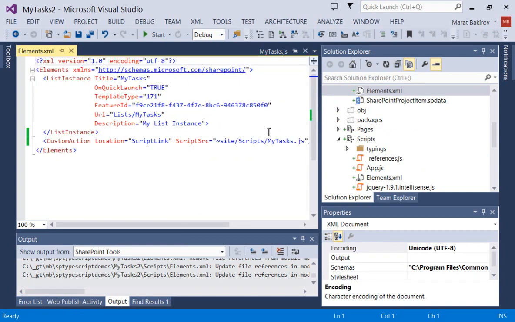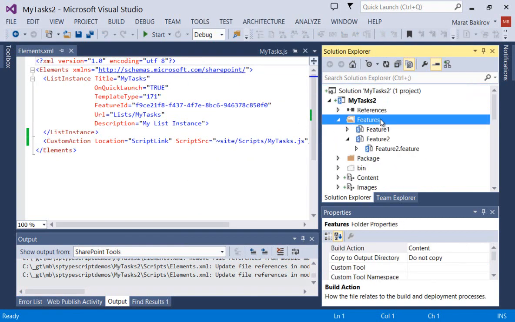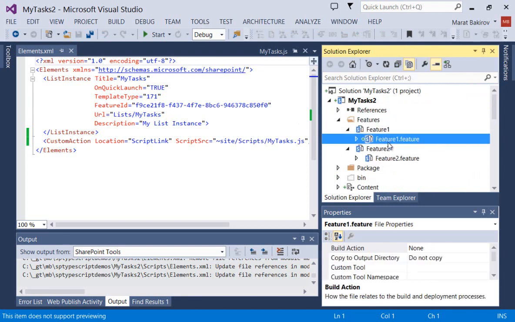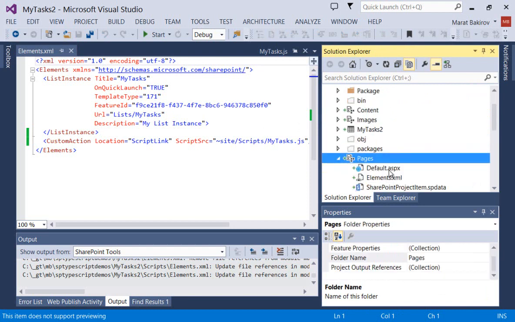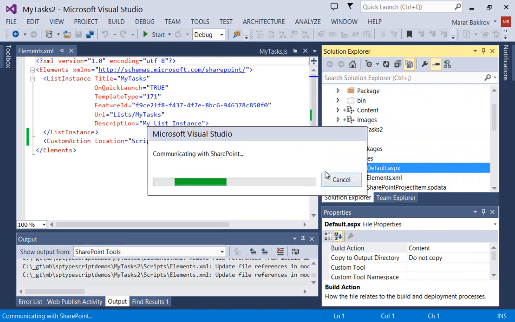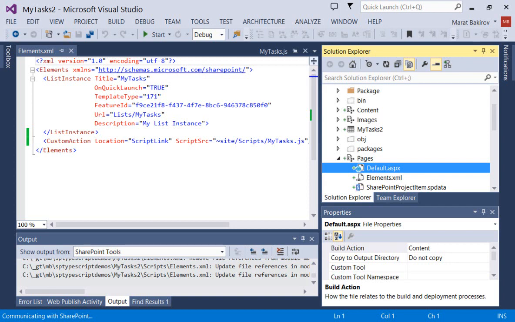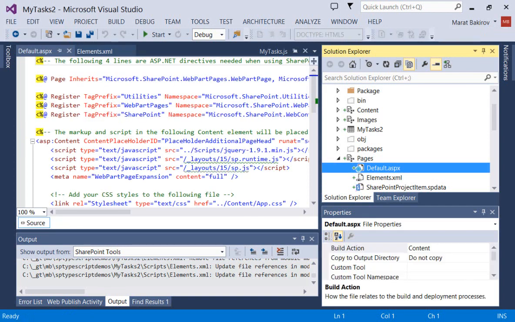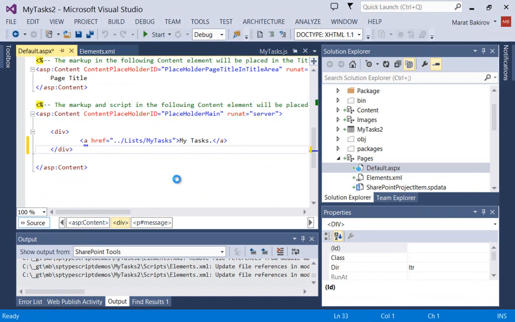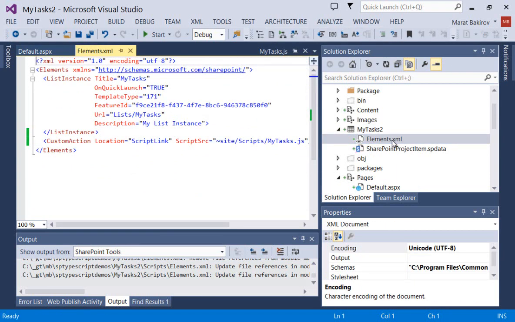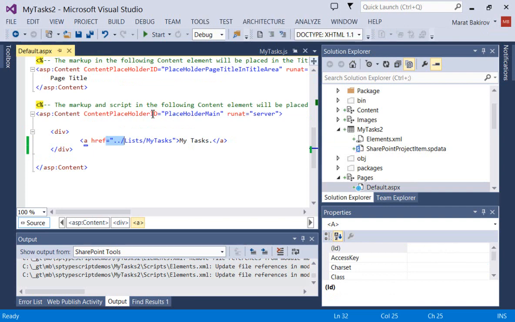So let's try. One more thing, just for convenience: I have a default page, and I want to have a link to my list, so I could easily click it. This should be simple. Our page is pages/default, so we're going to go up one level, lists, and there will be lists. Is it my tasks? Yeah, this is my tasks. Right. So let's just go and run our program.